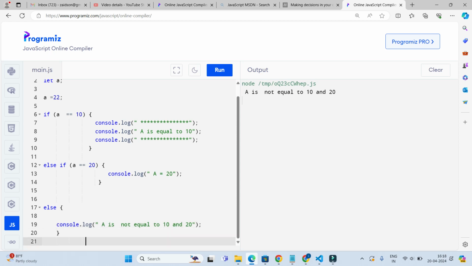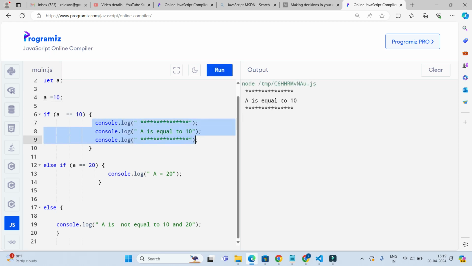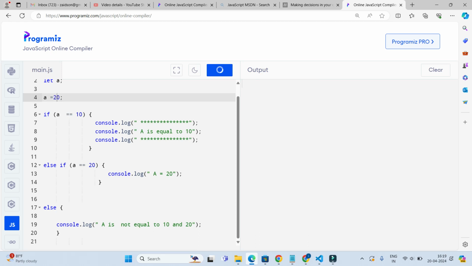Why it will print this one means, first it will check this condition, and if it is false, it will come here. Even this is also false, because a is equal to 20, no, false. Then finally it will come to the else part. Assume that if I give a value of 10, it will print this statement because it has satisfied the condition a is equal to 10. If I give a is equal to 20, it will print this one.